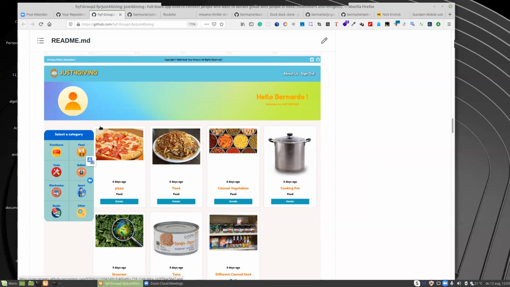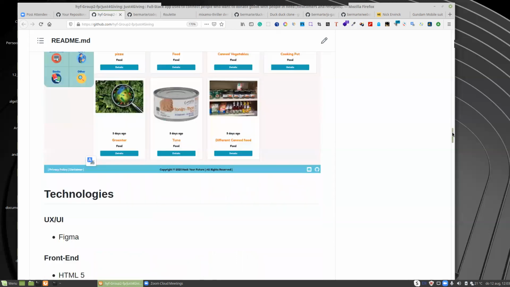So a needer can search the items by clicking the category. So this would be the food category or another category. I click and I see all the items. Maybe this item belongs to one giver, and this other to another giver. And I can select it and contact this donor directly.